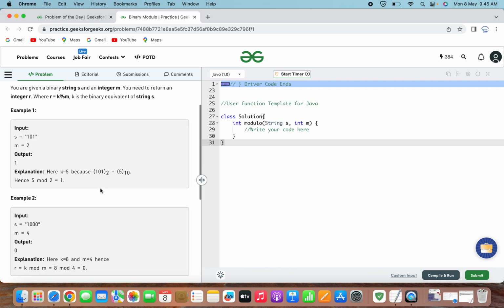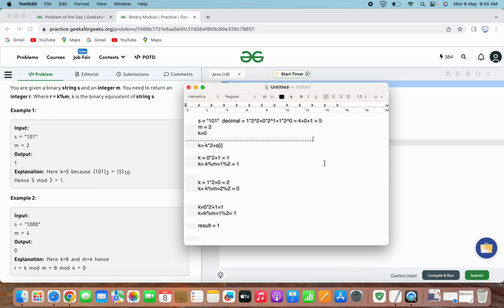For solving this problem, we will convert the binary string to decimal bit by bit and compute modulus m in each step. Let's understand exactly how we will do that. Suppose I've taken the first example only, where s is equal to 101 and m is equal to 2. Initially we have one variable k that is initialized to 0. In each step we will perform this operation: k into 2 plus the current bit.